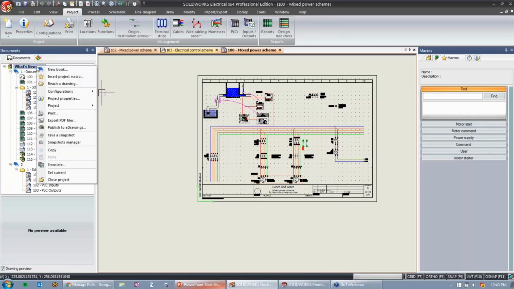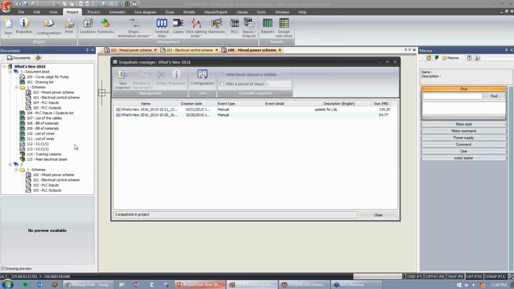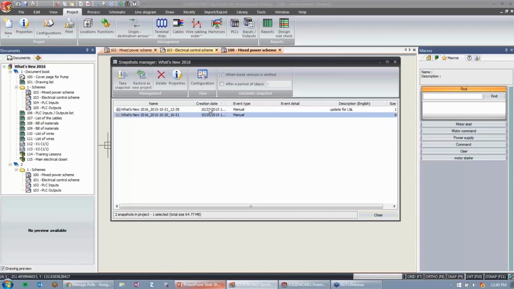Now if I wanted to come back into my project, I can look at my snapshot manager and see which snapshots have been created. So I had one yesterday. I've now created an update for my lunch and learn. And this is where I can say every 3 days, let's take a snapshot, so I want to benchmark every 3 days of this project.